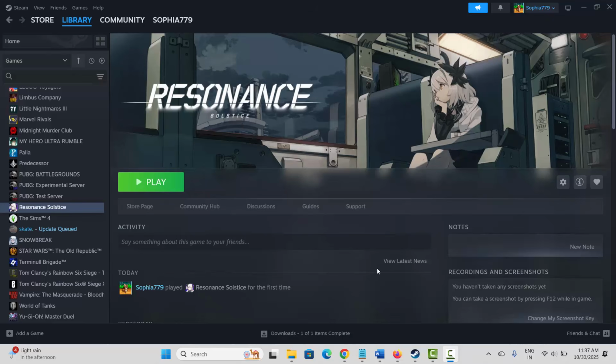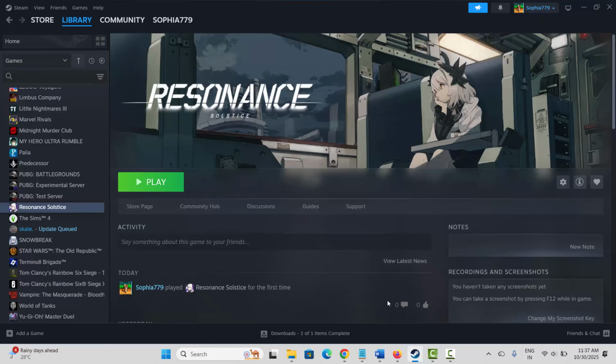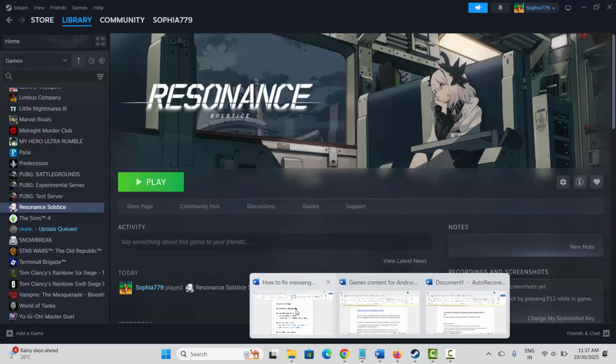So the first method is to restart your PC once. This is an important step, so don't avoid it. Simply click on the Windows icon over here. Now click on power, then select restart. So this will restart your system. Now after restarting your system, launch the game and see if it is launching or not.